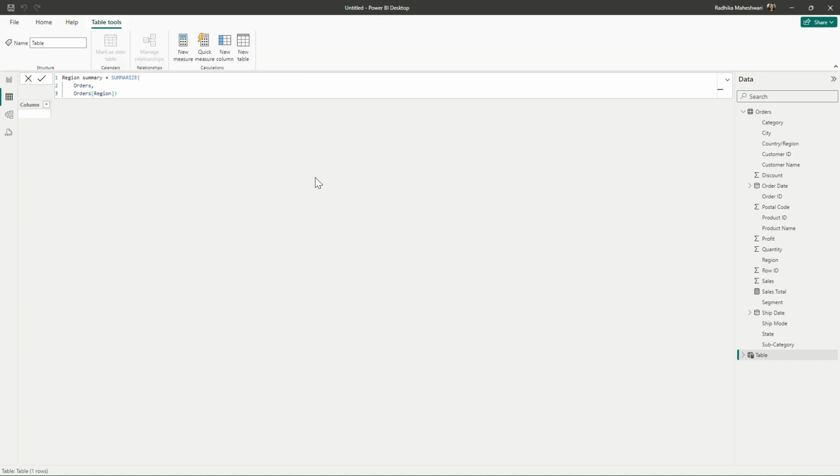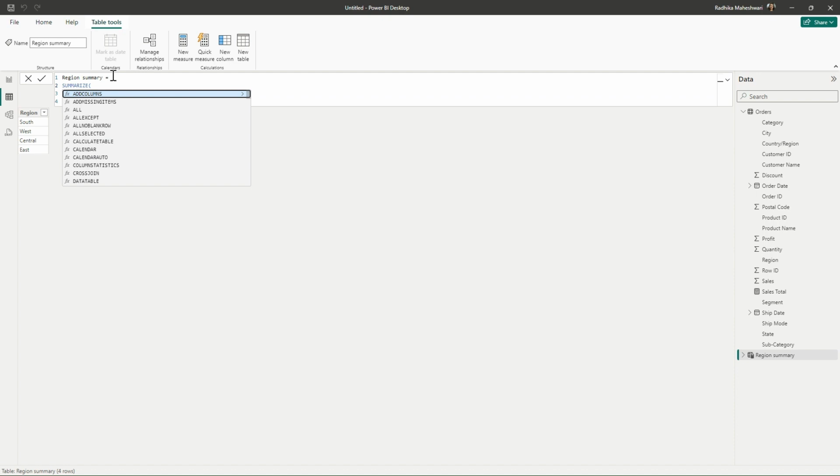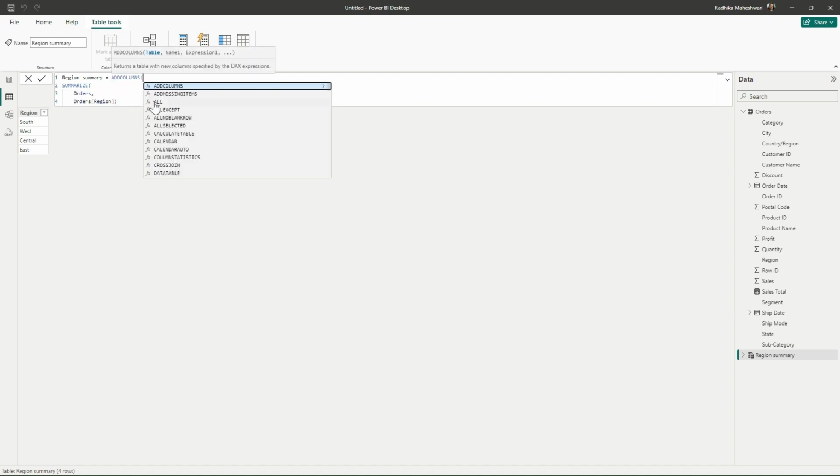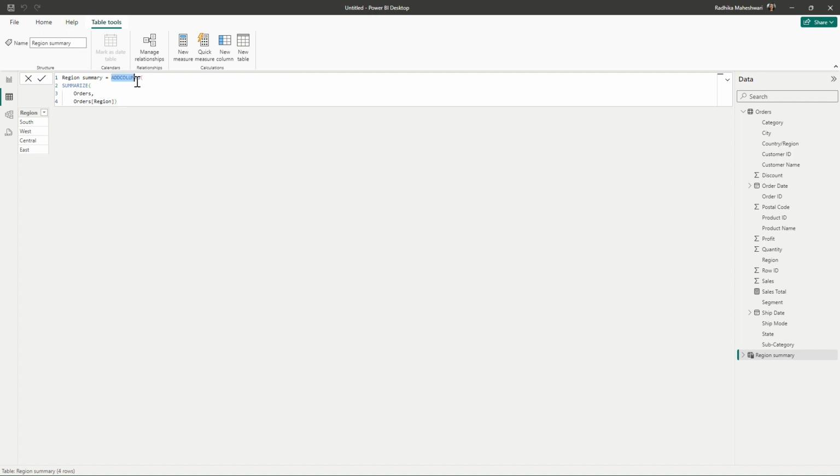Now this will give us a table. But we don't want only this table, we want to add multiple columns to it. So we can also add columns using the summarize function and giving column name and the expression, but this is not a best practice. Best practice is to use add columns function in combination with summarize. So this is what I am going to do. So I will say add columns and the first argument for add columns should be a table and we are giving this summarize table as the table.